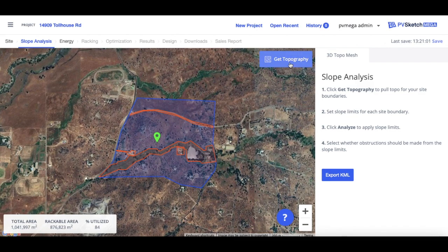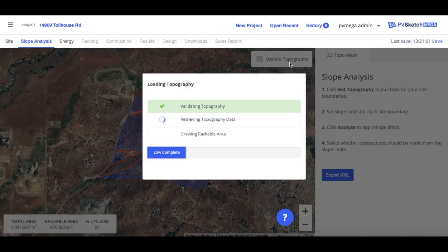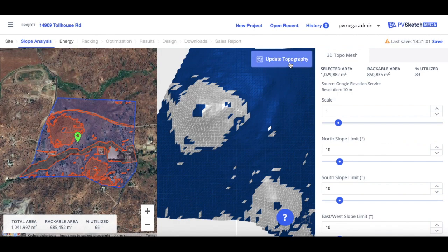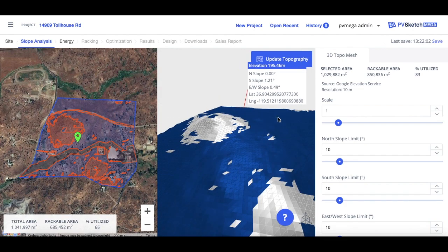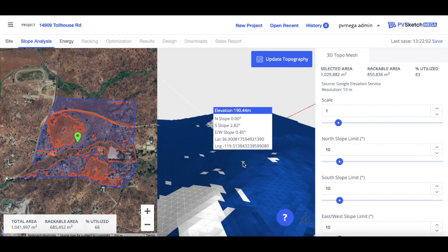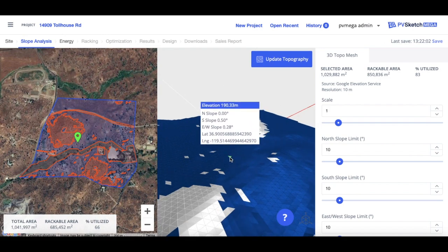In the top right-hand corner of our site window, there's a button that says Get Topography. Select this button to import Google Elevation point cloud data. In the center panel here, we can see a 3D rendering of our site plan. As you hover over any of the triangles, it will give you specific information for that parcel of land: north, south, east, west slope, as well as latitude, longitude coordinates.